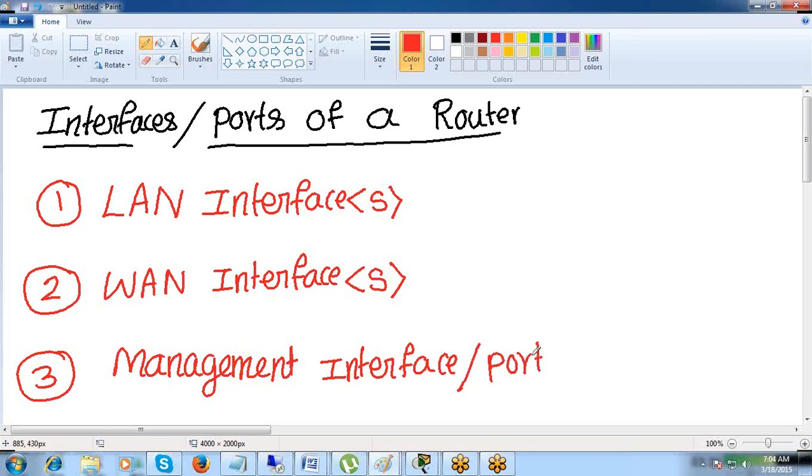So any router must have these interface types. It may be any router, a lower series or maybe a higher series also. Any router must have these three types of interfaces: LAN interfaces, WAN interfaces, and management interfaces.